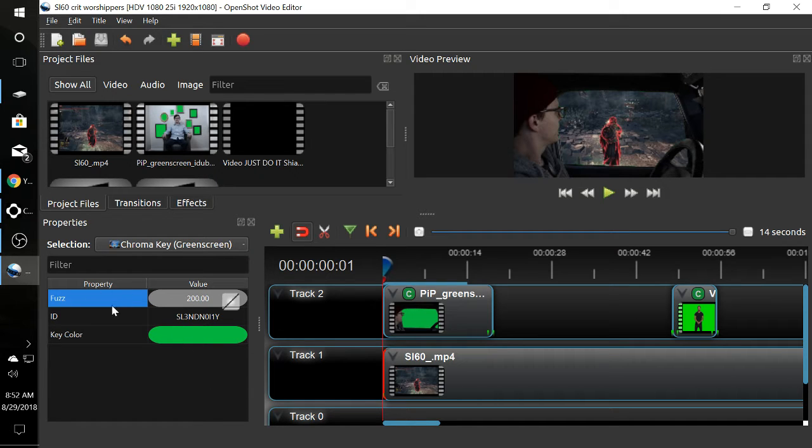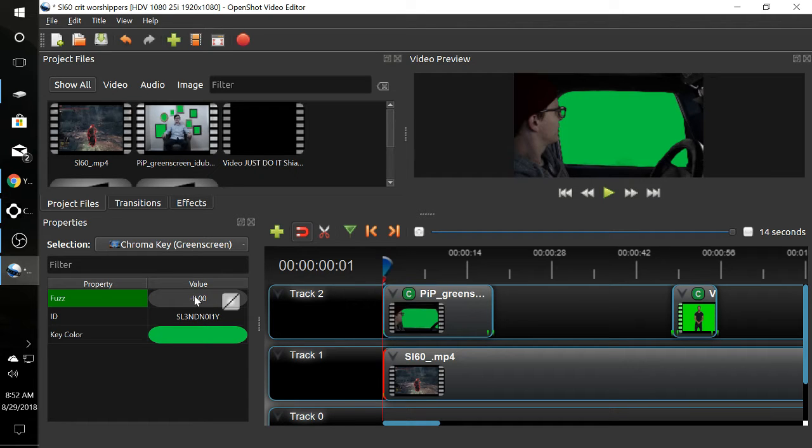And then the fuzz property here is what increases or decreases the amount of reduction for the green screen. So for instance, if I set this to 0, that's the original video clip essentially of iDubbbz. So it's just got this green screen in there. So depending on the clip that you're using, you'll have to adjust accordingly. I find that around 200 is about the lowest that setting can go, and actually I had it at 200 before, but from here I can see green over here.